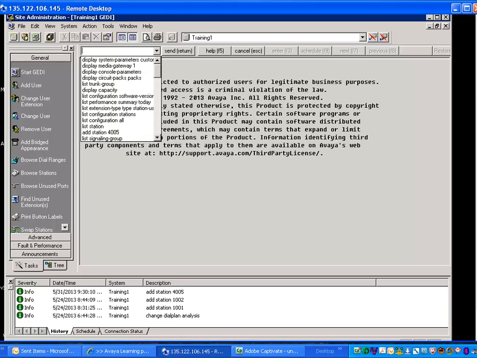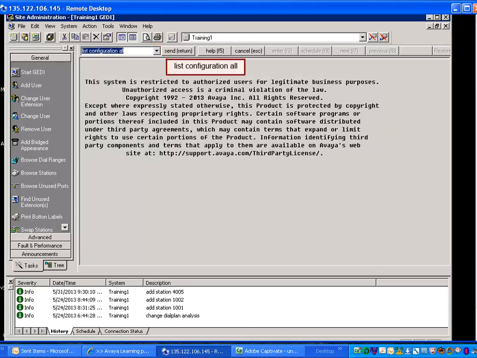As you can see, when you select the down arrow, you will see the last 30 or so commands that were recently used. This helps you from having to retype a commonly used command. Since we want to see what hardware we have for the CM configuration, we're going to run the command list configuration all.